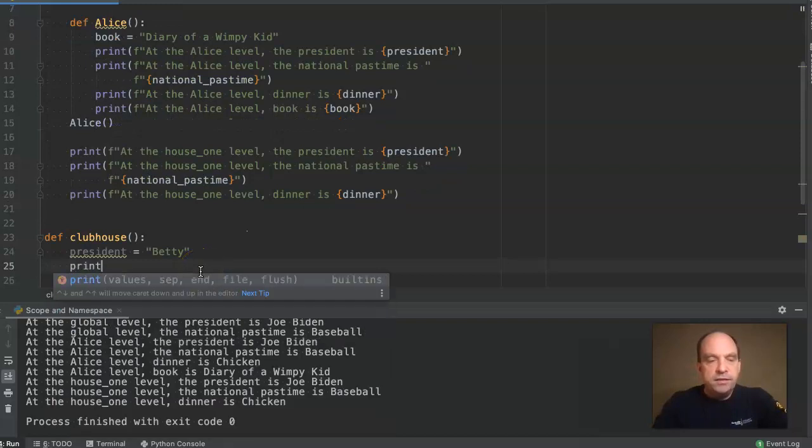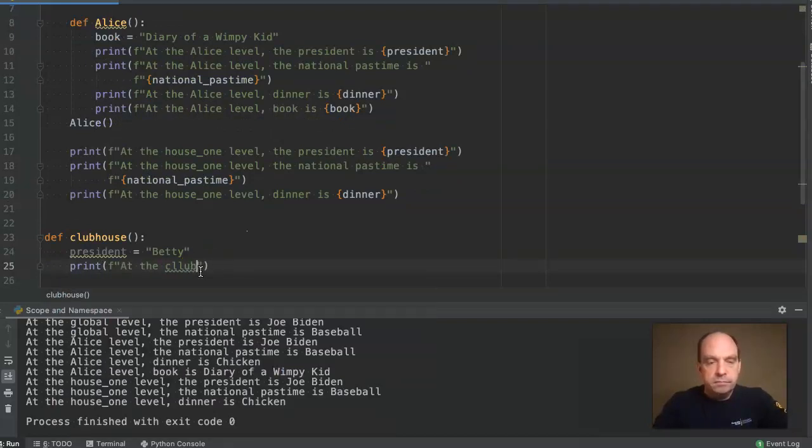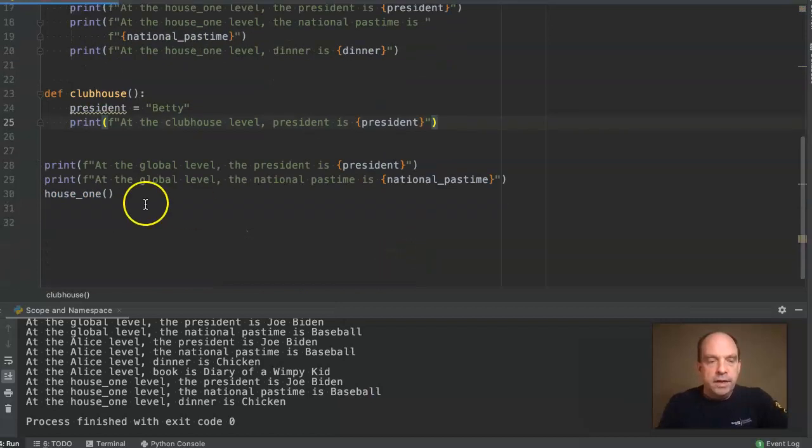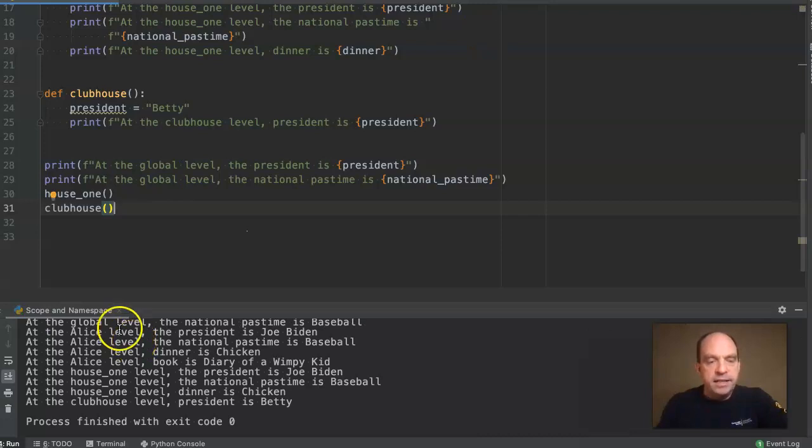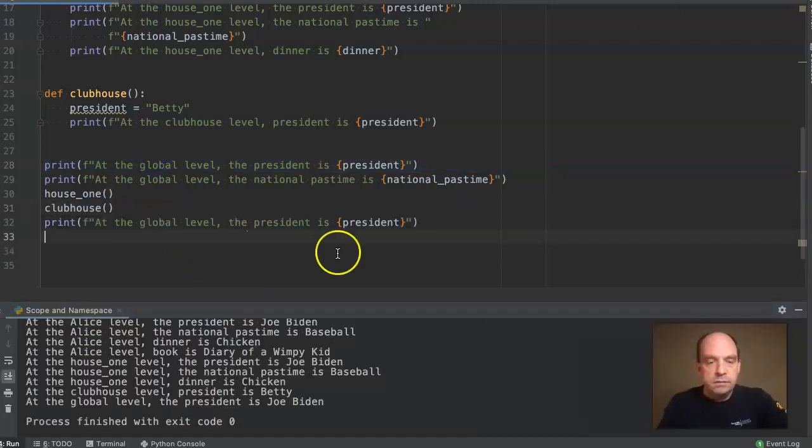Let's go ahead and print out the value of the name president. And we'll call the Clubhouse function and run our program. So we see that at the Alice level, president is Joe Biden. At the House1 level, president is Joe Biden. But within the Clubhouse, president is Betty. Now we might think that we've actually changed the object that the global president name points to. But in fact we haven't. We can print it out again. And at the global level, the president is still Joe Biden.